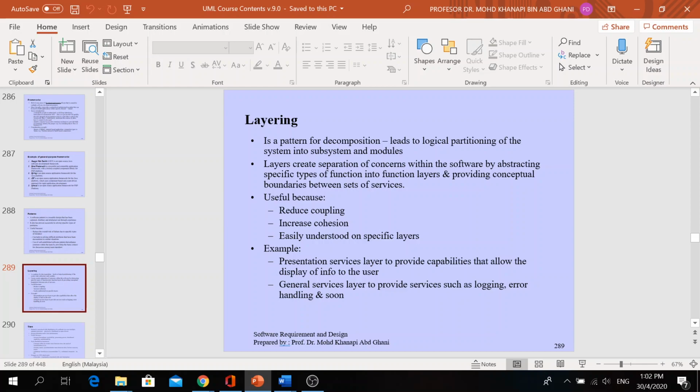And then the layering is very easy to understand. When you go back to your sequence diagram or your class diagram, you can differentiate between the user interface, your business logic, and also your database. Very easy to understand.